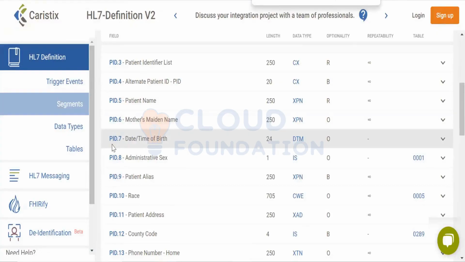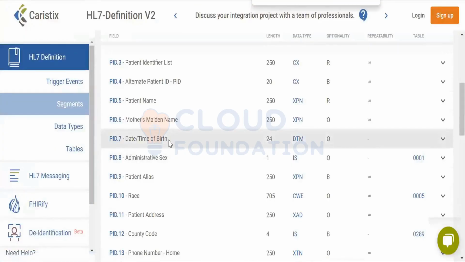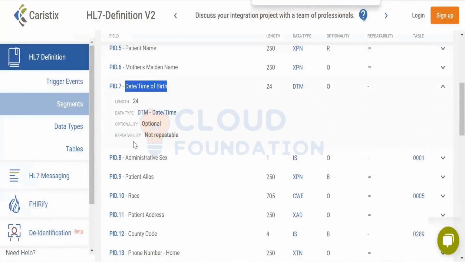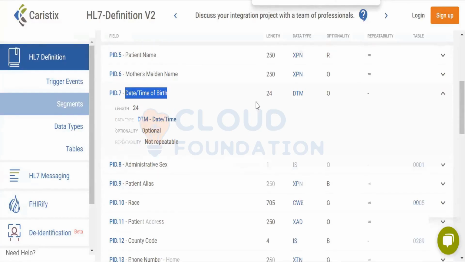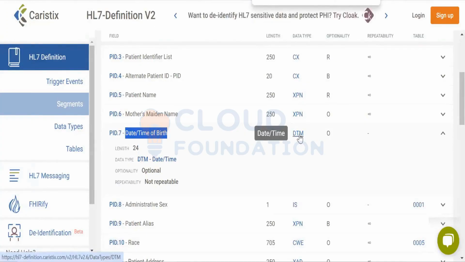Now let's look into one more interesting concept. I am in the 7th field. You understand, correct? Yes, I am in the 7th one. The field name is date time of birth. You don't have to write it. It is just a name given to a field. It says it is of 24 characters. Whether that value is correct or not, you need to look into the data type document. Then you will understand. Now it follows the DTM data type, which is date time.